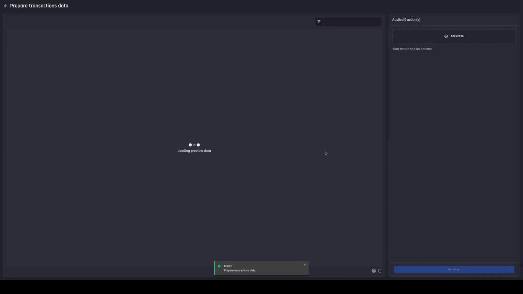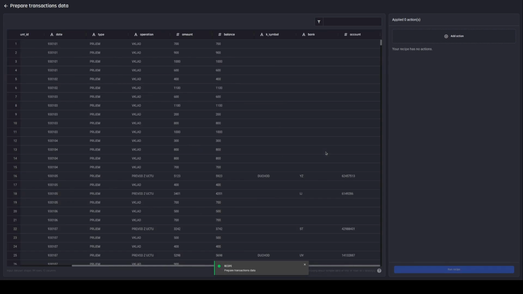We are then taken to the recipe editor. We can start adding actions right away to prepare data. On the recipe editor, we can see a preview of the dataset after the added actions have been applied. We haven't added any actions yet, so we are just seeing the preview of the original data here. To add actions, we use the right side panel.